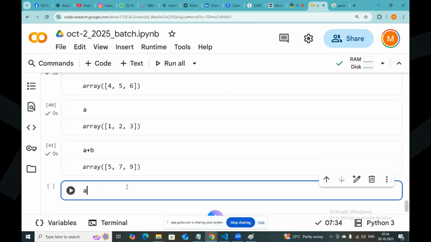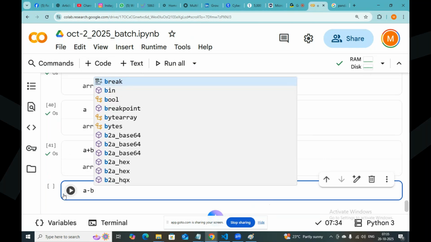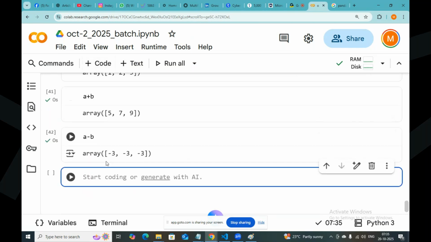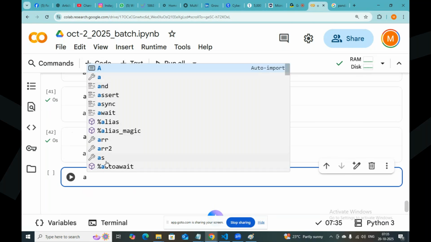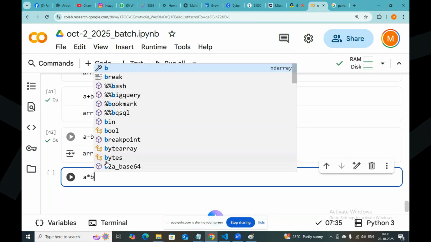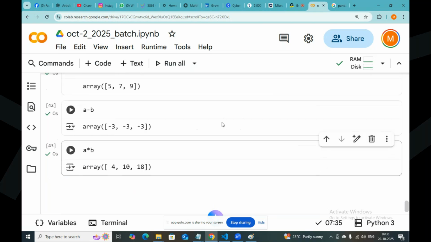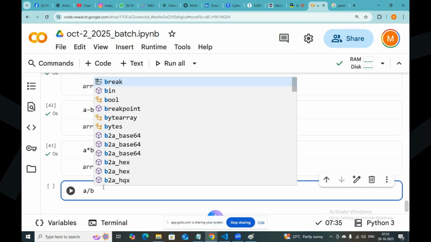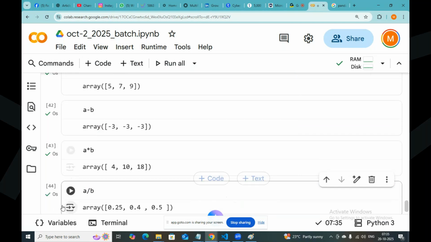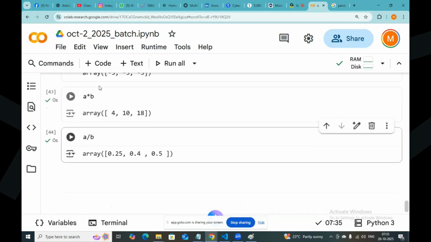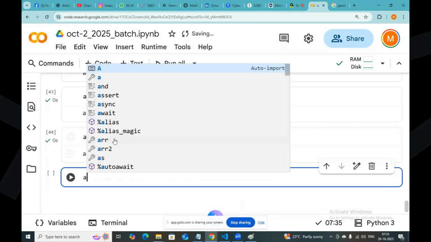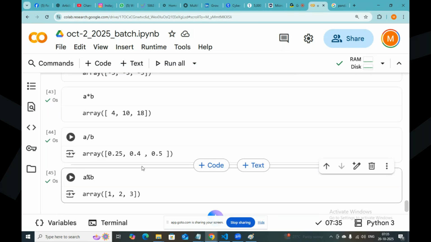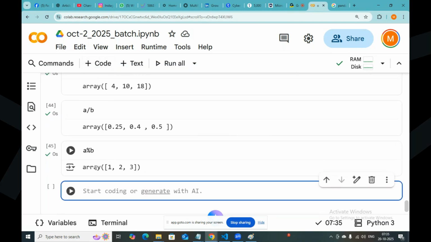Okay, let's see A minus B. This is what? Okay, A into B. Super. A divided by B. This one. And A percentile B. Okay, A to the power of B.